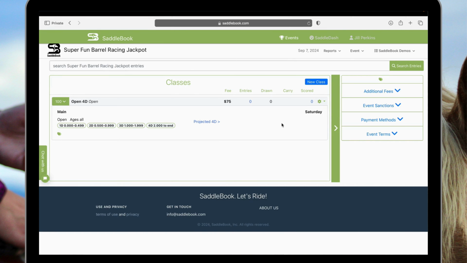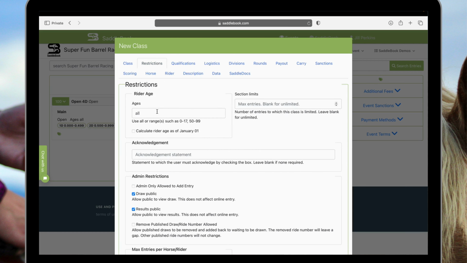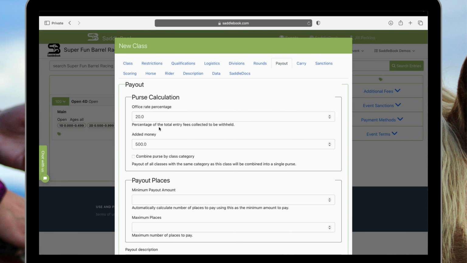Okay, so I'm going to set up a youth class, so I'm actually just going to click the gear on the right of this class, and then click copy. We'll just update the title here to be youth. I'm going to update the registration fee and update the category. For my youth class, it's going to be 17 and under, so I'll put a range here, so it will be 0 to 17. The divisions will be 4 here. We'll go to the payout tab, and this one only has $100 of added money, so I'll update that.